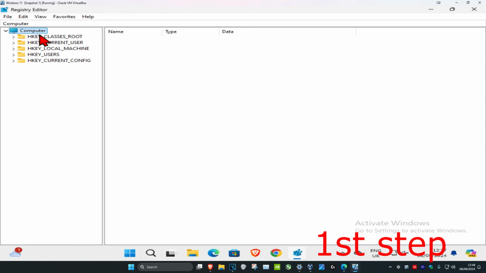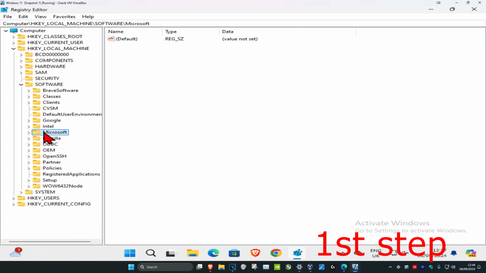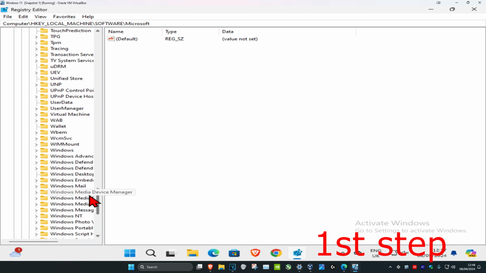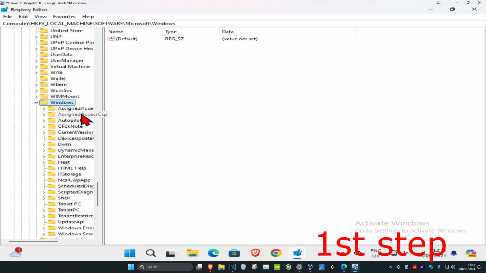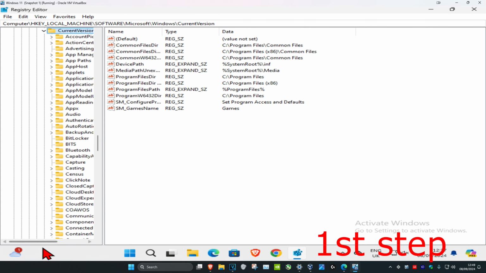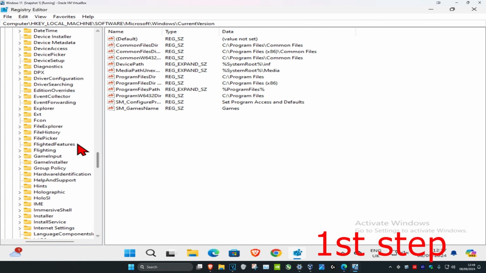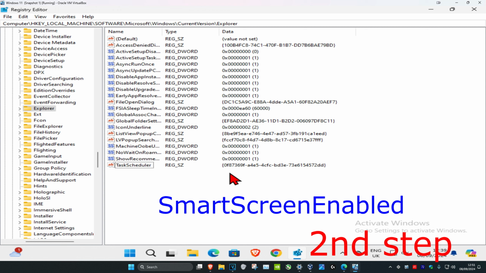So first, you want to expand HKEY_LOCAL_MACHINE, and then you want to expand Software, and then you want to expand Microsoft, and then you want to scroll down and expand Windows. Here it is. You want to expand Windows, and then you want to expand CurrentVersion, and then you want to find Explorer. You want to click on Explorer, here it is, and now you should have something that's called SmartScreenEnabled.